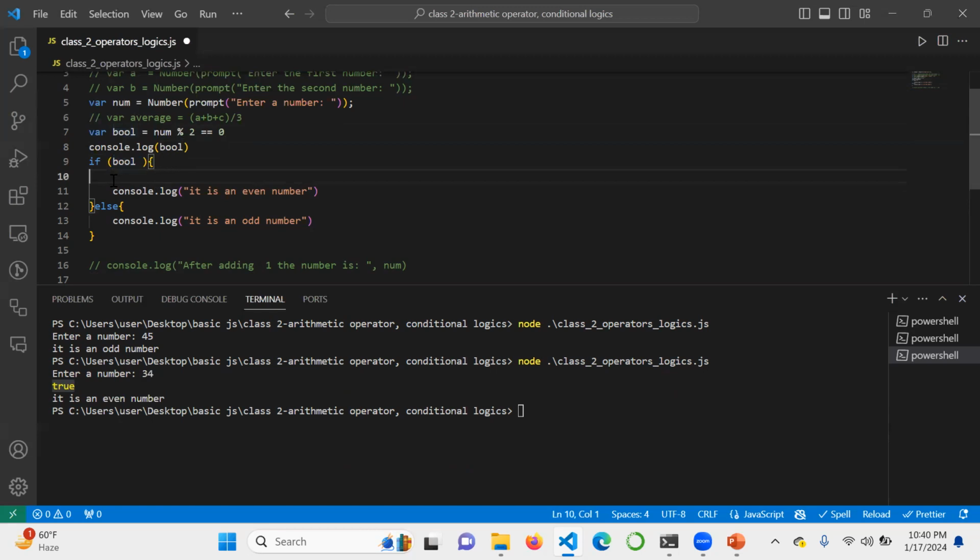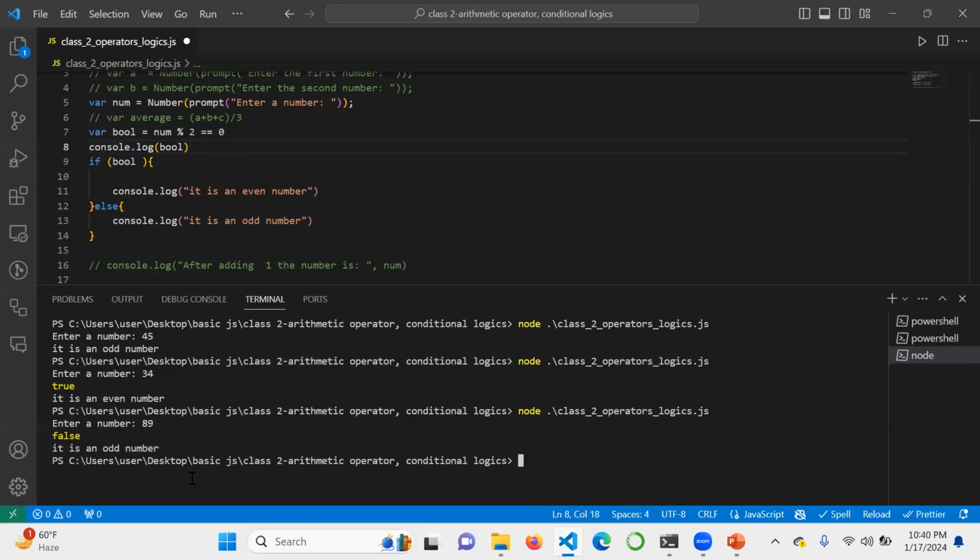Whatever you write inside the if block will be executed. Otherwise, the code will go down and execute the other things. Now, let me try to put an odd number. Run the code again. I put an odd number, and now you can see it shows false. It's an odd number.